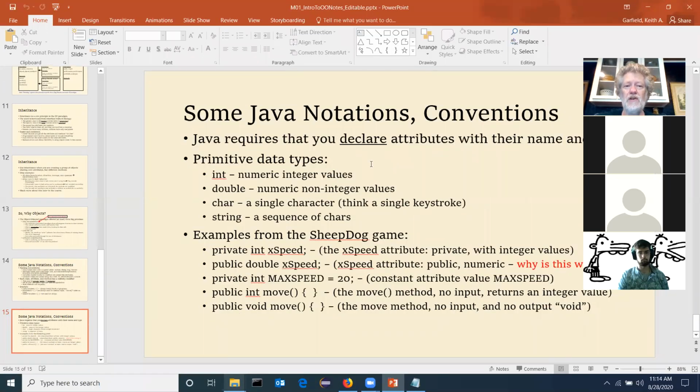So as I said earlier, Java requires that you declare the attributes. You should provide a visibility modifier, followed by a data type, followed by the name of the thing. So what are the basic data types? The most common ones are int, which is short for integer, and double, which is a numeric value, but it doesn't have to be an integer value. So now you've got fractions or decimals.